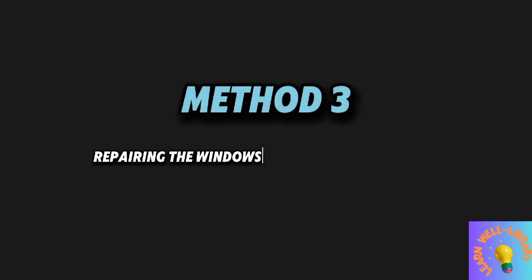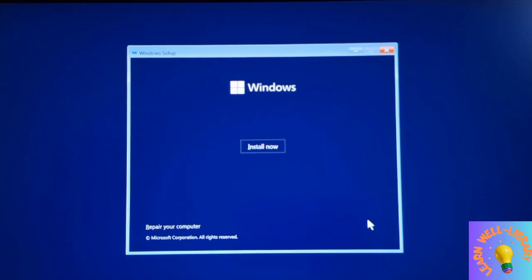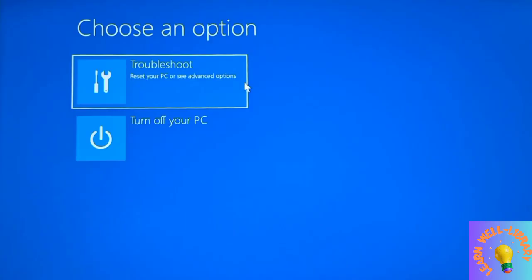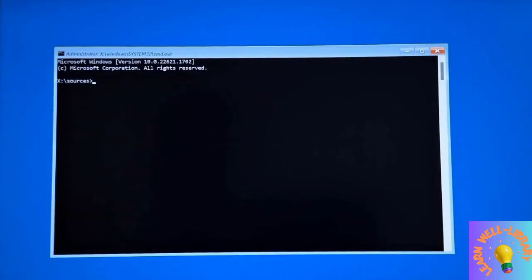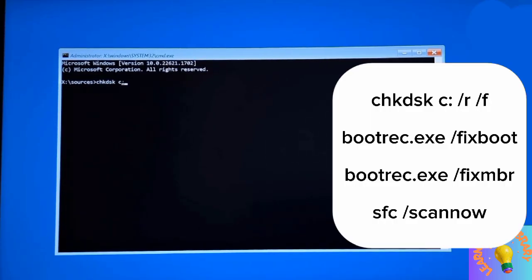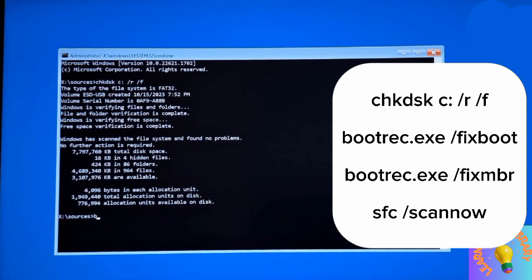Method 3. Repairing Windows using Command Prompt. First, boot from the Windows 11 install USB drive. You'll see the Install Now screen, but you don't want to reinstall Windows. Instead, click Repair Your Computer in the bottom left, then Troubleshoot. This time, on the Advanced Options screen, choose Command Prompt. Here you'll perform a series of commands, which I'll list down here. This will repair the damaged file system and solve your issues. After you've done this, close the Command Prompt and try booting Windows normally.